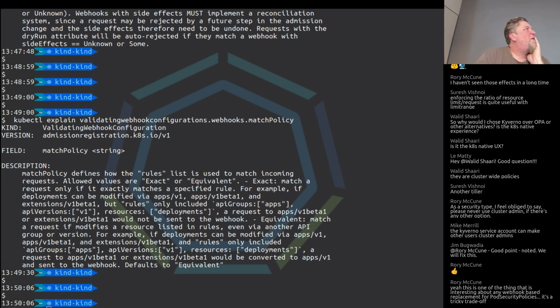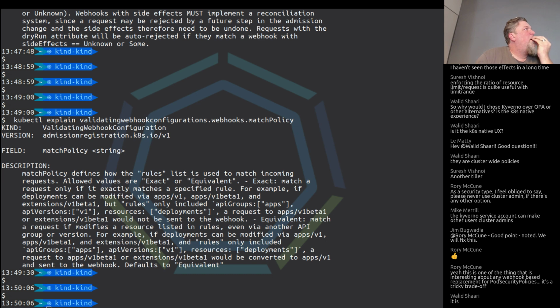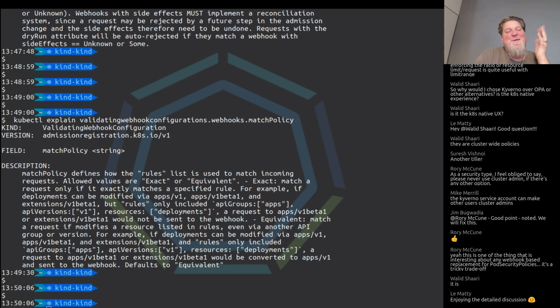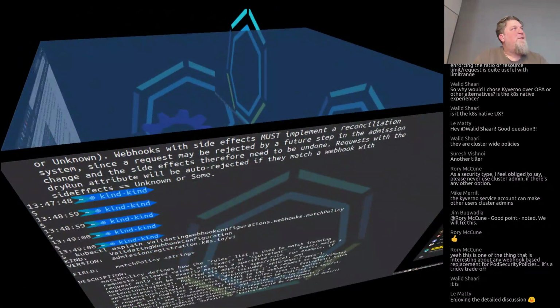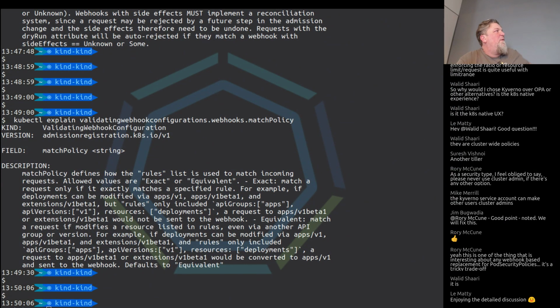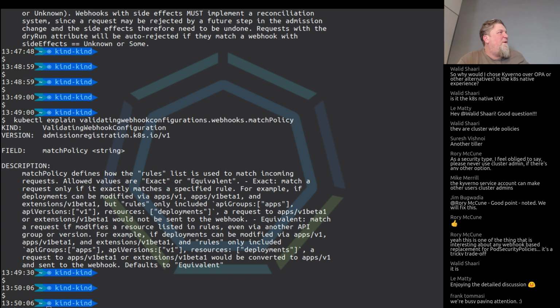So Rory says, I haven't seen those effects in a long time. Yeah, I know, right? I love it though. I'm using Mate desktop. I'm running Ubuntu Mate, and so it's just using the Compiz Fusion stuff. Rory says, as a security type, I feel obliged to say, please never use cluster admin. If there's another option, agreed. Jimbo, yeah, this is one of those things that is interesting about any webhook. Tricky trade-offs, true. Enjoying the detailed discussion, cool. And we're busy paying attention. Right on, glad you're all here with me.